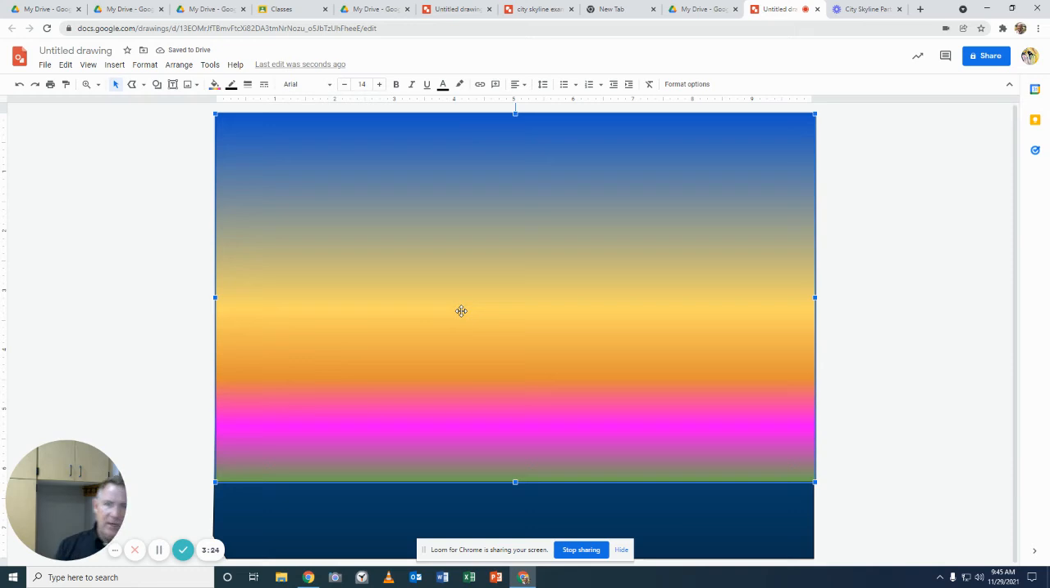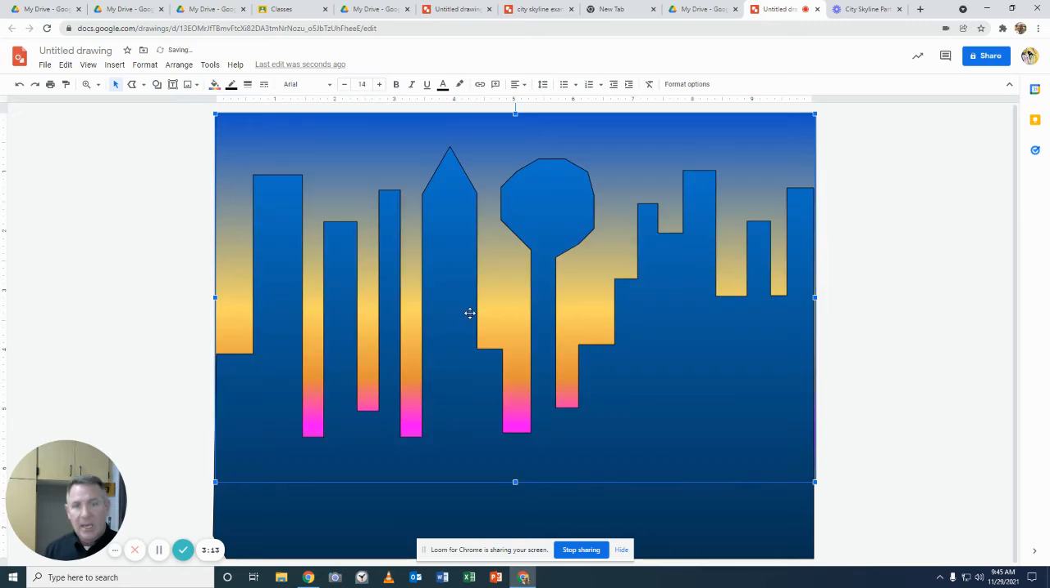But it's still covering up my city. So to move this behind the city, we got to hold the control button, CTRL, and then use the arrow that points down and just click that and it goes behind the city.